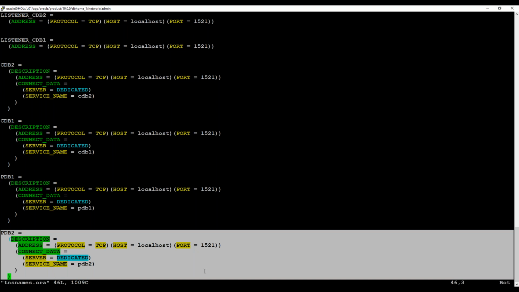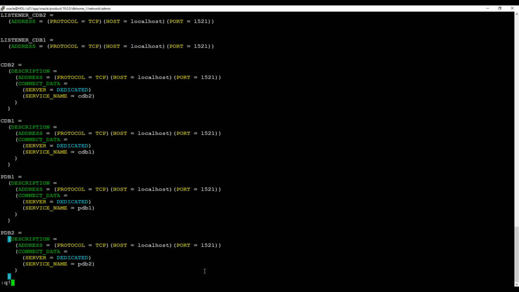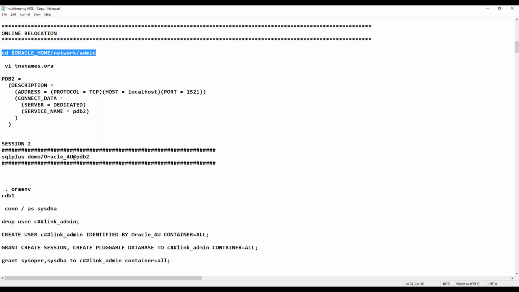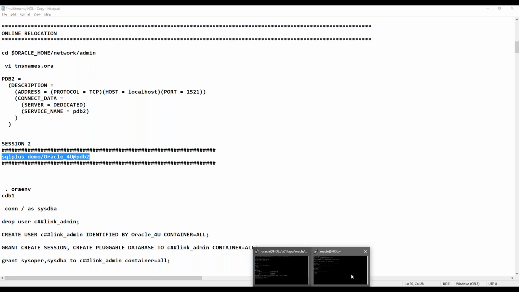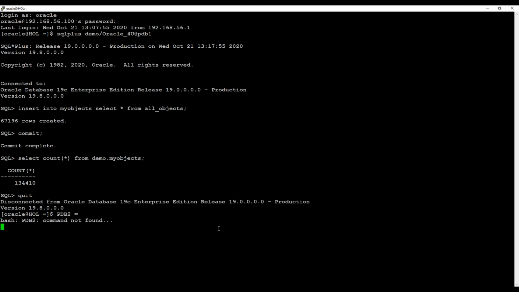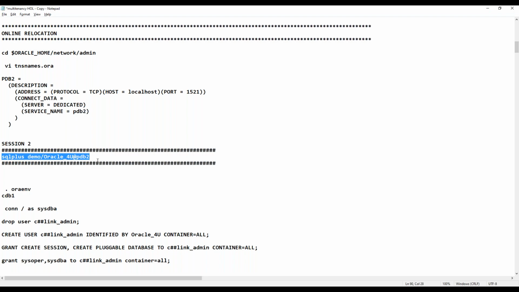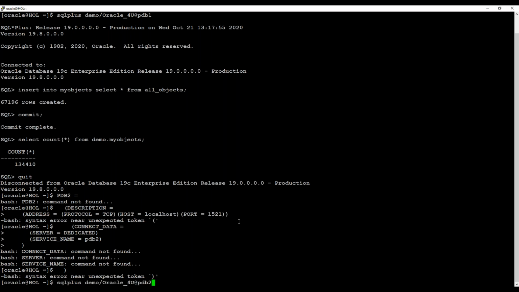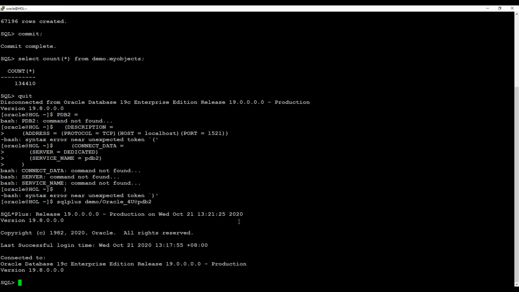So what we're going to do now is establish a session that connects to Pdb2. So right now Pdb2 is located in CDB1. So this is my second session. So I've connected now to Pdb2 as a demo user.